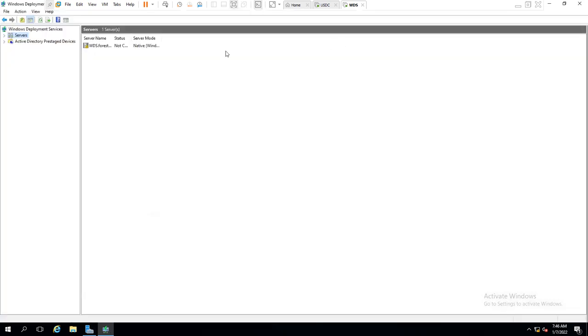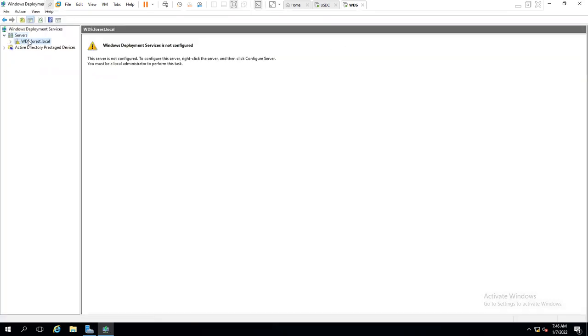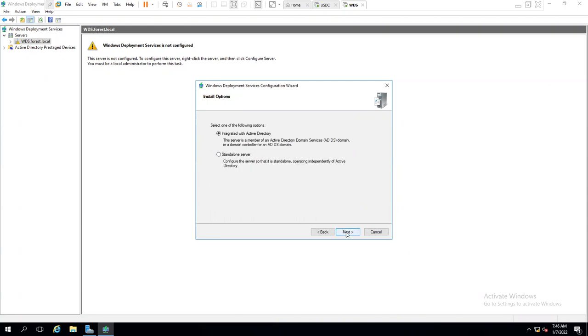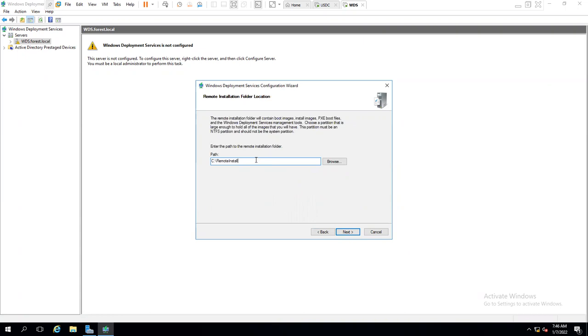WDS is open. What is it telling? Server is not configured. To configure the server, right click. Before you begin, the WDS prerequisites are: we need to join this WDS box into the domain. Yes. We should have DHCP active. Yes, we have. We should have active DNS. Yes, we have. NTFS file system. Yes. Integrate with Active Directory. And this is the interview question.